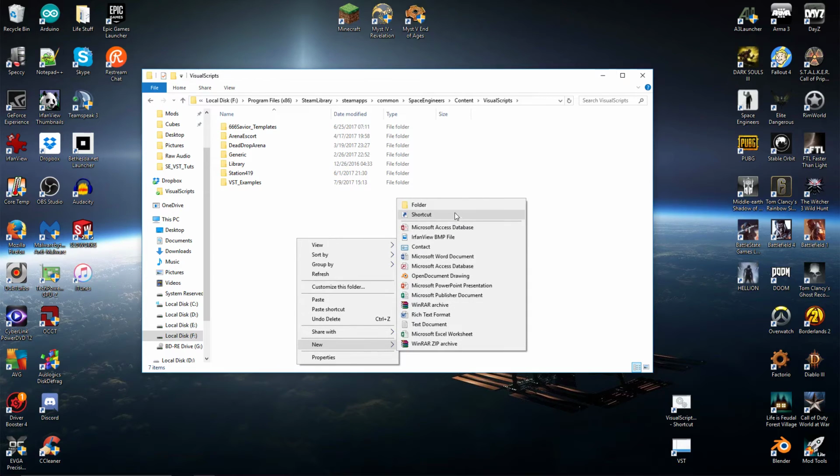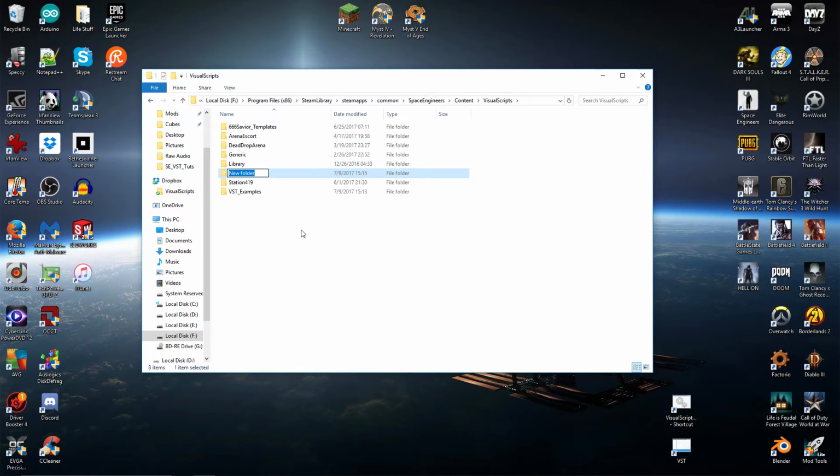Right-click, and create a new folder. Name this folder something unique. This will prevent it from interacting with any other mods that are downloaded. In this case, I've already named one VST underscore examples. This is all you need to do to set up a save folder for your visual scripts.